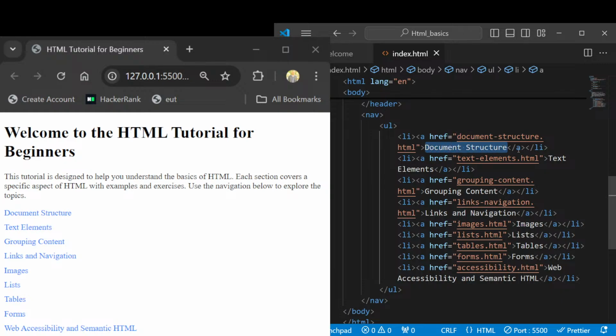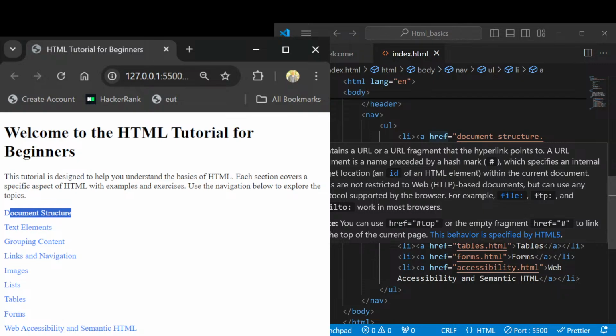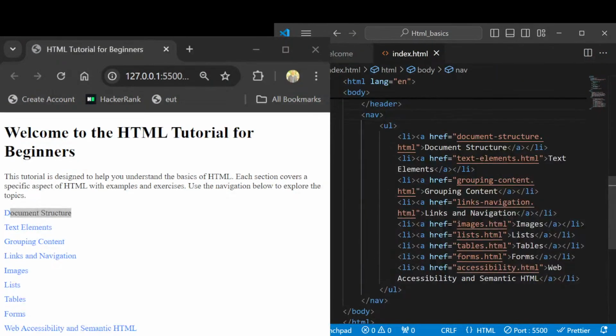So you could see that the document structure, which is on the left hand side, is this, and because of the hyperref, which is the hyperlink, because we gave it a link, that is why you can see that when I click it, it should take me to another page. And so likewise, we do the same thing for text elements, grouping content, links, and navigation.